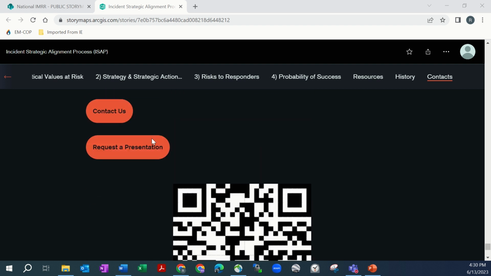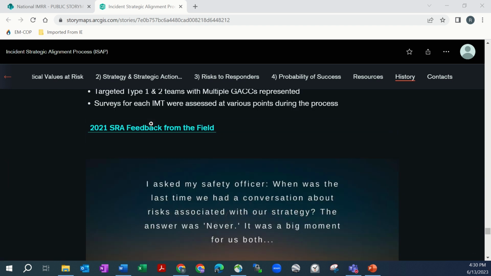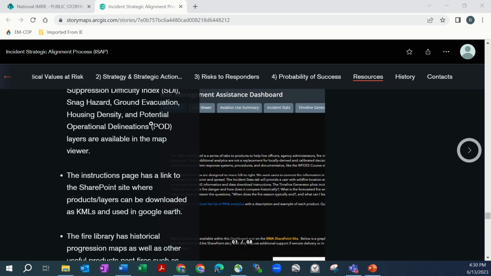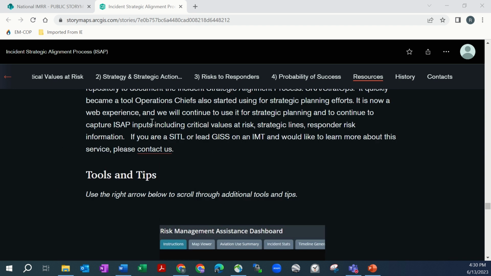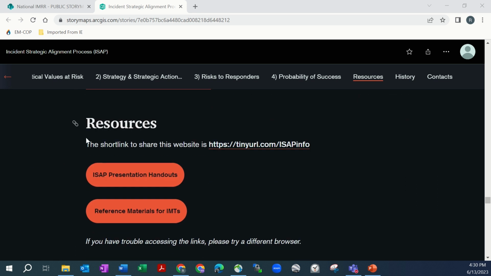If you have any questions, please feel free to go to this website, head down to contact us, and hit contact. I'm going to scroll back up one more time to the URL. Again, https://tinyurl.com/ISAPinfo.